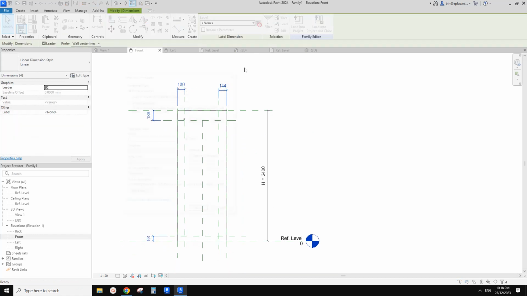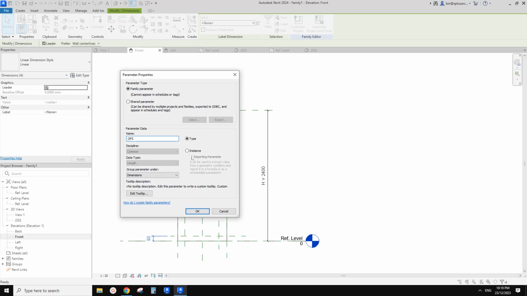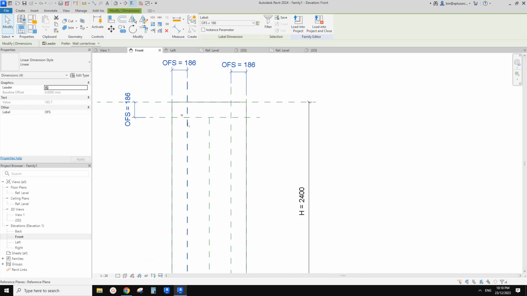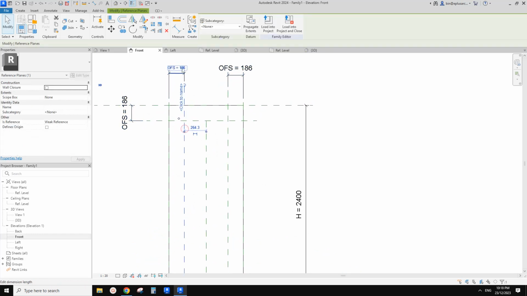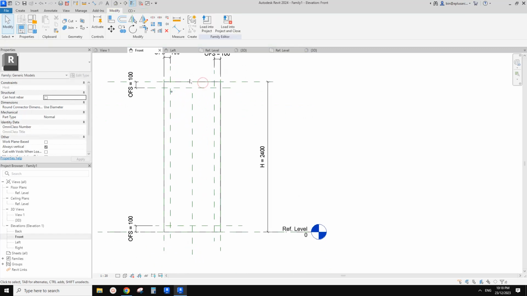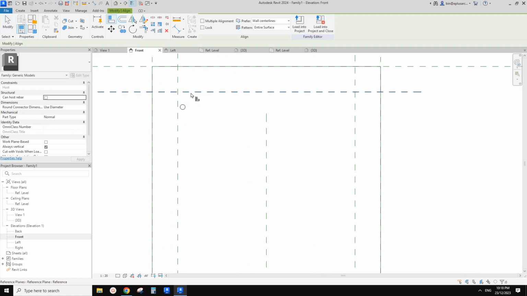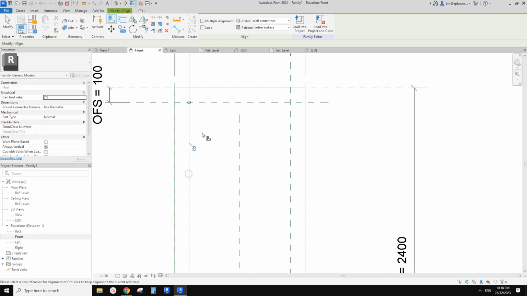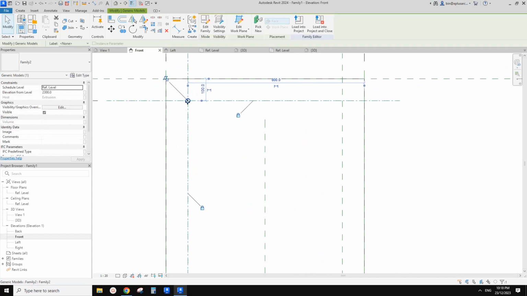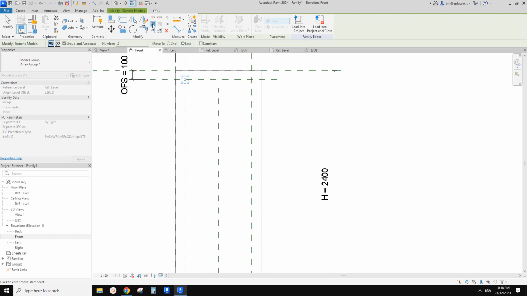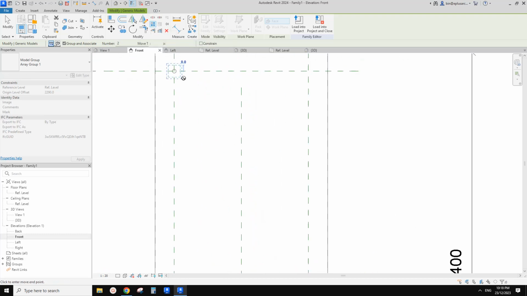Let's add a parameter. I'll just call it offset. This will be the offset of the void, the holes. I'm going to just change it to maybe 100. Okay, so now we can use AL, align, and lock, and again lock. So now this will be the location of the first void, and then we can use AR, array, or you can just go here, array, and then click here roughly.